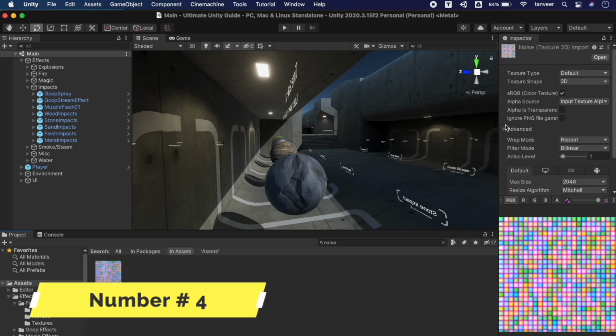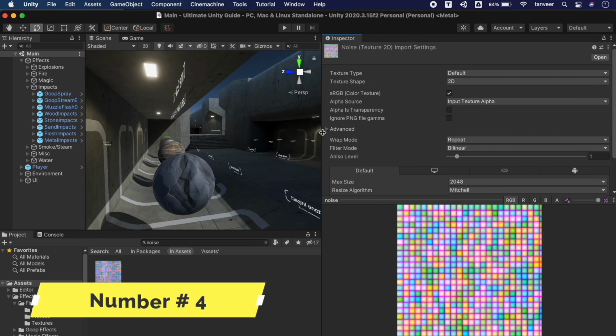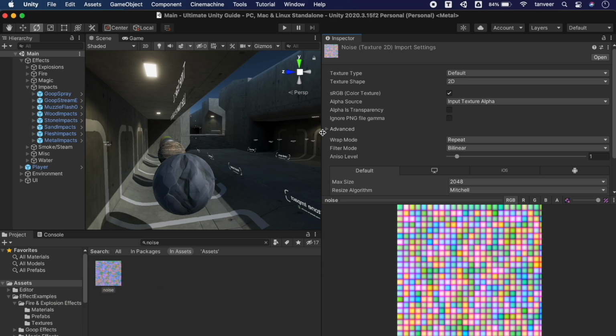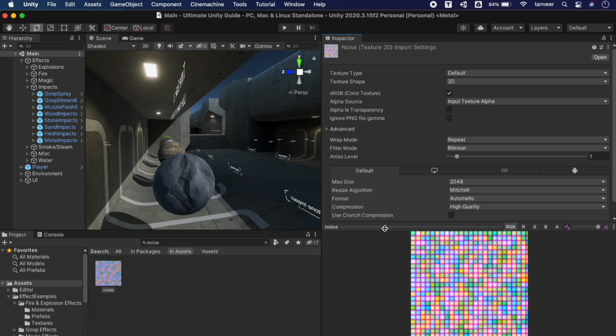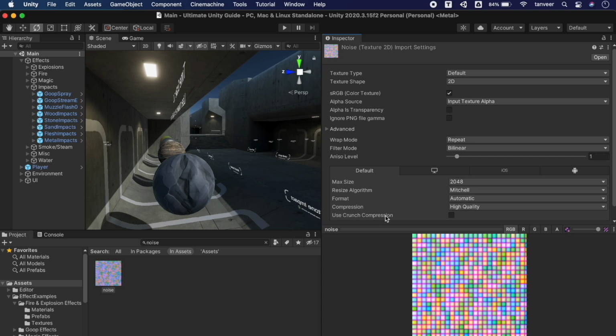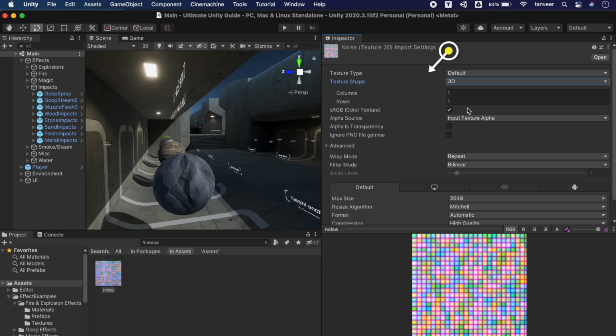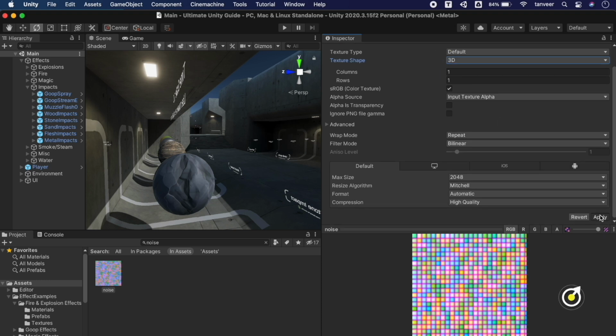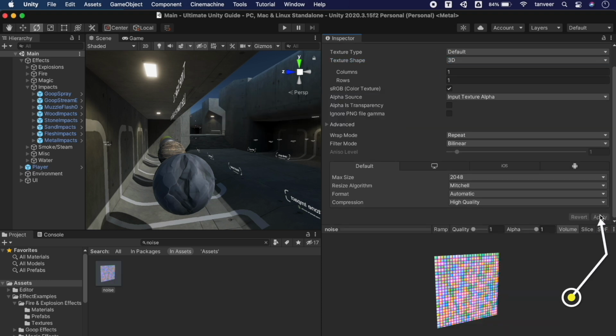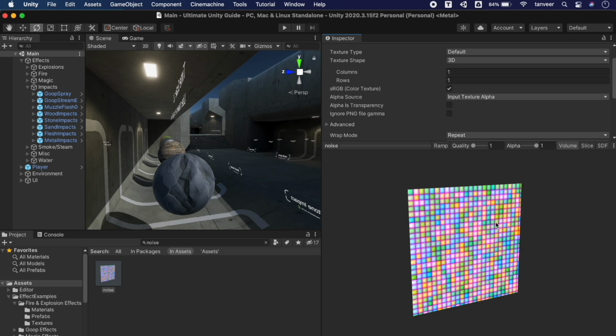At number 4, now we have improved inspector to preview for 3D textures such as volumetric rendered 3D textures, slices, and signed distance field. Converting my texture to 3D. Click on apply. Now we have converted our texture to a 3D one. This one is a bit heavy to preview.